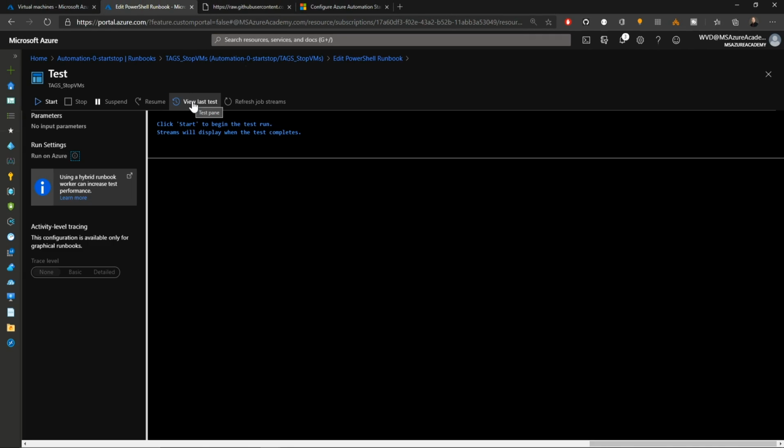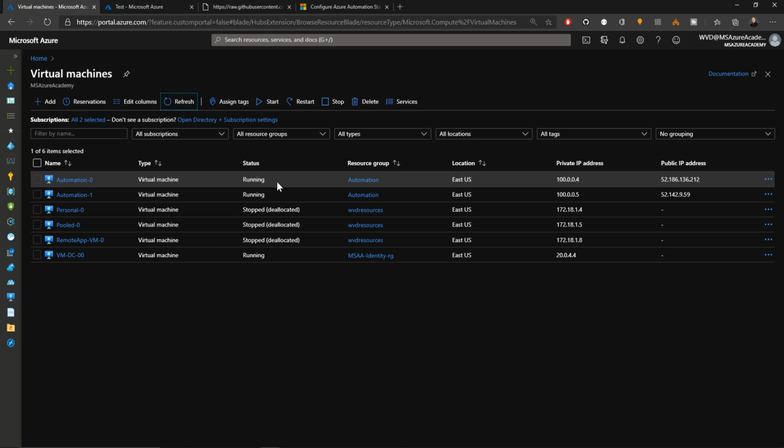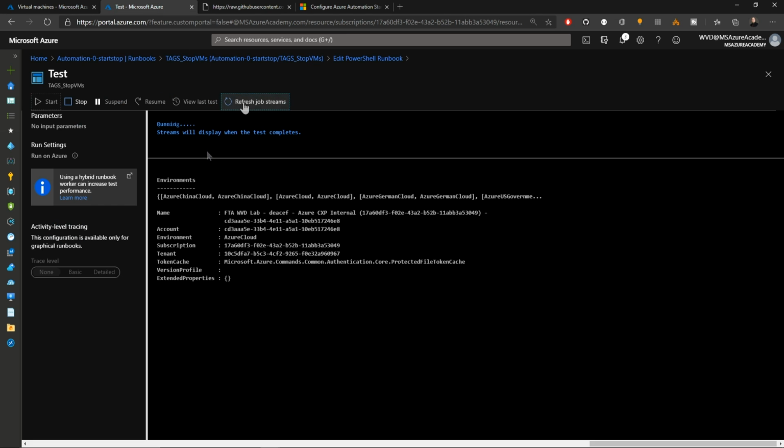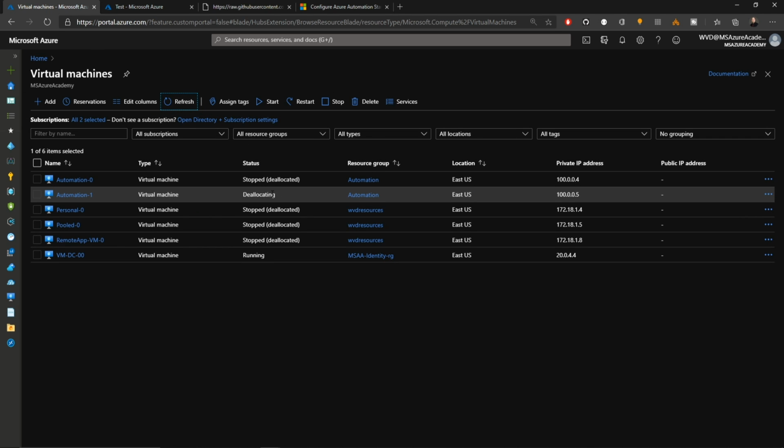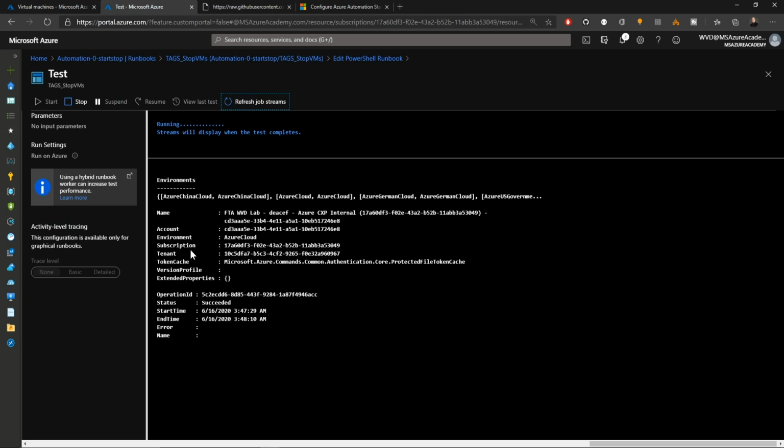So we'll hit save on that, and then we'll open the test pane and hit start. Now our virtual machines are still in a running state, so this should power them off for us in just a moment. And we've been authenticated, so if we go back and check our VMs, just refresh the screen here, we've got VM0 deallocating. And that first job succeeded. So if we go back and refresh, we've got VM0 fully stopped and number 1 is deallocating now.